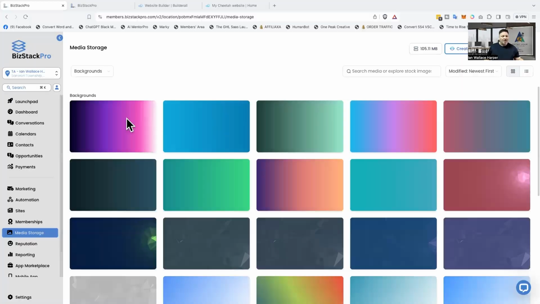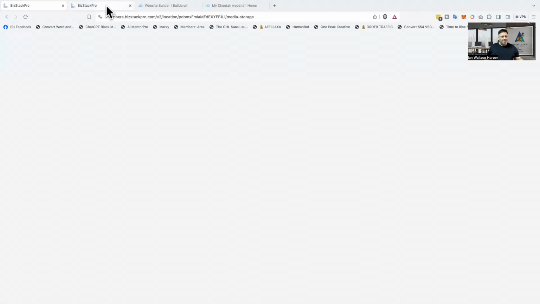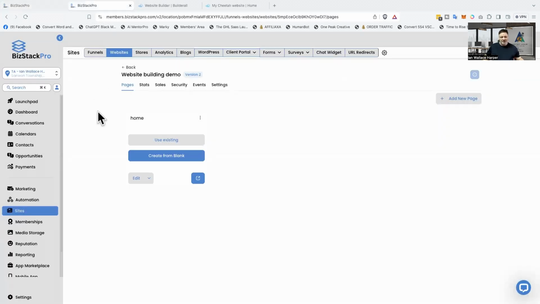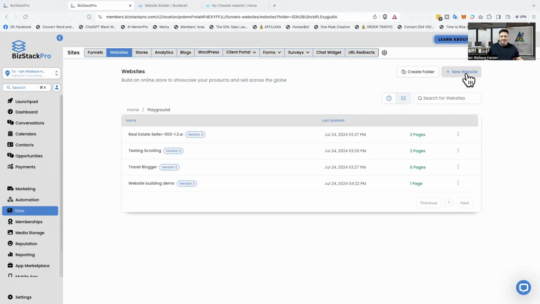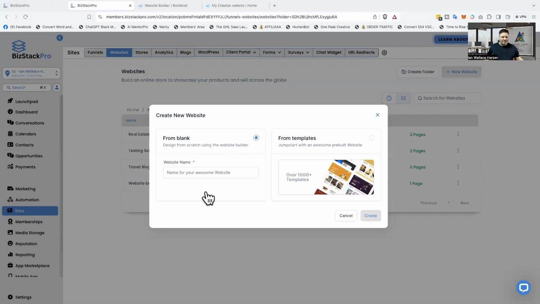So I'll share my screen and we'll go to the BizStack thing. At the moment, I'm in the media storage on this one. I've got another tab open here where I just now prepared a blank website, and to do that, all I did was create a new website. I'm in my playground group, so we'll just go here, create new website from blank, put in the name.